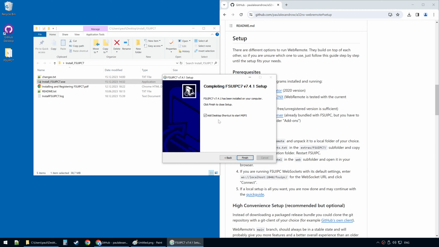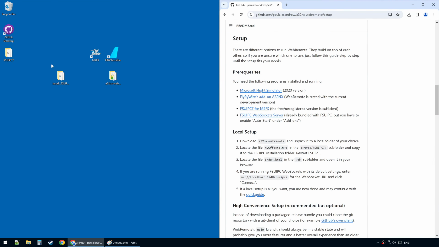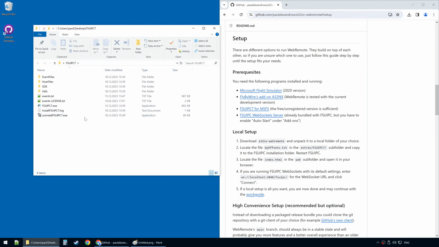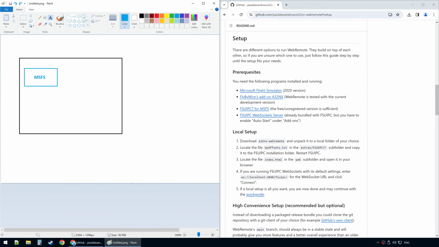Also, again, personal taste, I will not add the desktop shortcut, because in fact it's not just a shortcut to start the FSUIPC, but as it says, starts the Microsoft Flight Simulator together with the FSUIPC. And I just want to start everything after each other. So I will deactivate this and finish the installation. The install folder we can now remove, and what we have here, I put it here, is the folder where we installed FSUIPC. Let me reflect the things we did so far in our little artwork.